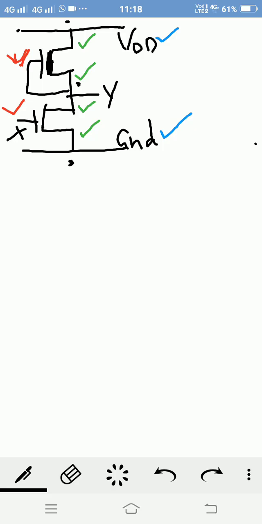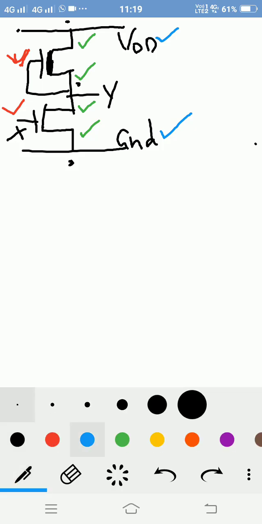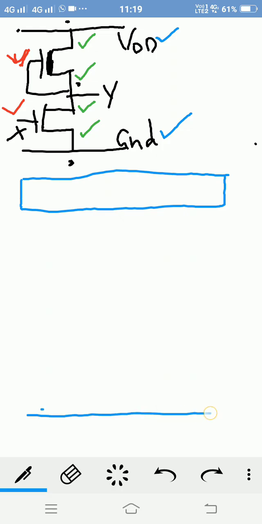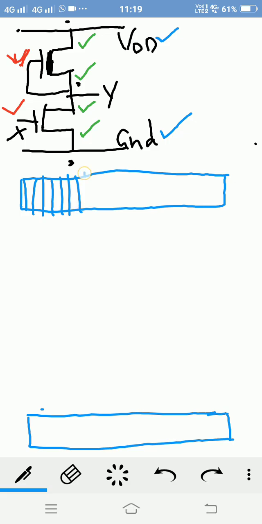Now I will show how we will draw the layout diagram for this NMOS inverter. First, in any layout diagram, we will draw the VDD and ground. VDD and ground are both metal layers. So I'm drawing here VDD, and I'm taking this one as ground. For the metal layer, we will draw the vertical lines in the box.